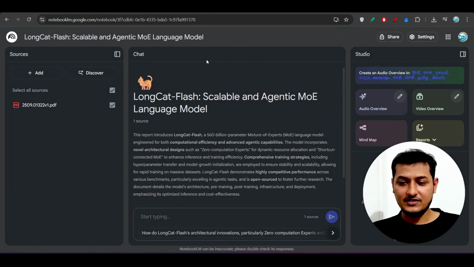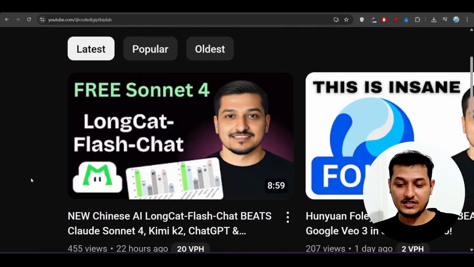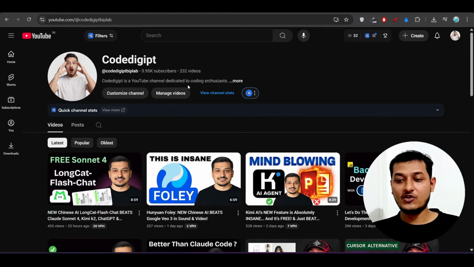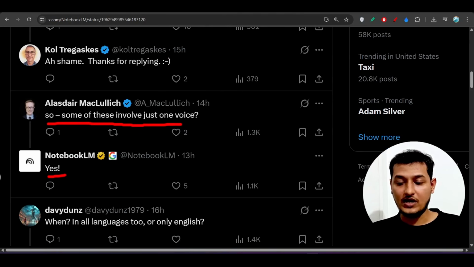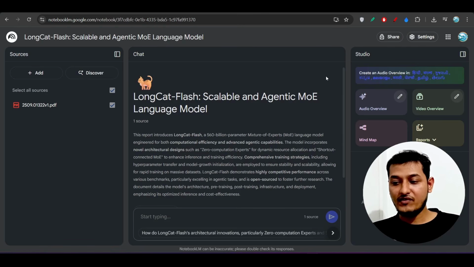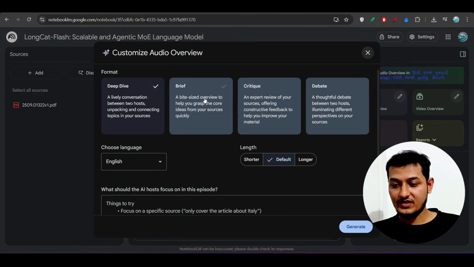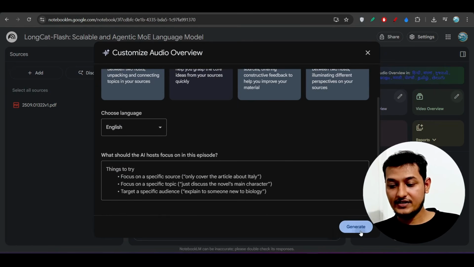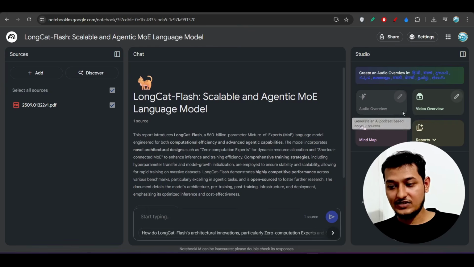Here you see that I have added this Longcat Flash, the model that I discussed yesterday, so you can go and watch that video also. This is the new model which is beating Sonnet 4 and also Kimi K2 and Gemini models. Now if I want to generate this brief, I click on it and click on generate, and you will see that it will generate that.